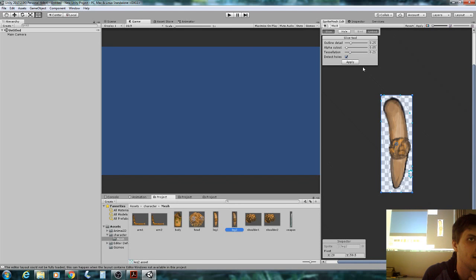Is anyone having trouble with it, or do you guys got it? Slicing your meshes. Yeah. Okay, I'm gonna help you. Right click, create, Anima 2D, Sprite mesh.